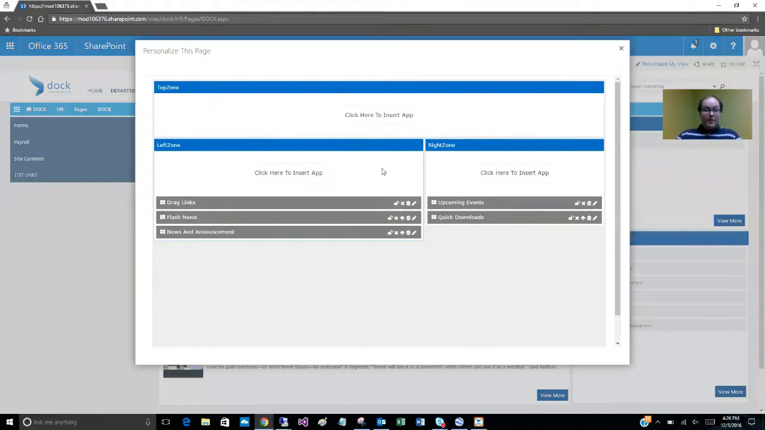Now you'll notice our Doc pages are divided into 3 zones: the top zone, the left zone, and the right zone. The top zone is, of course, on the top, and it spans the entire page minus the left-hand navigation. So it spans all of the columns that you're going to see. Left zone is directly under the top zone and is the left column. And right zone is also under the top zone, but is on the right of the left zone. You know, it makes sense.